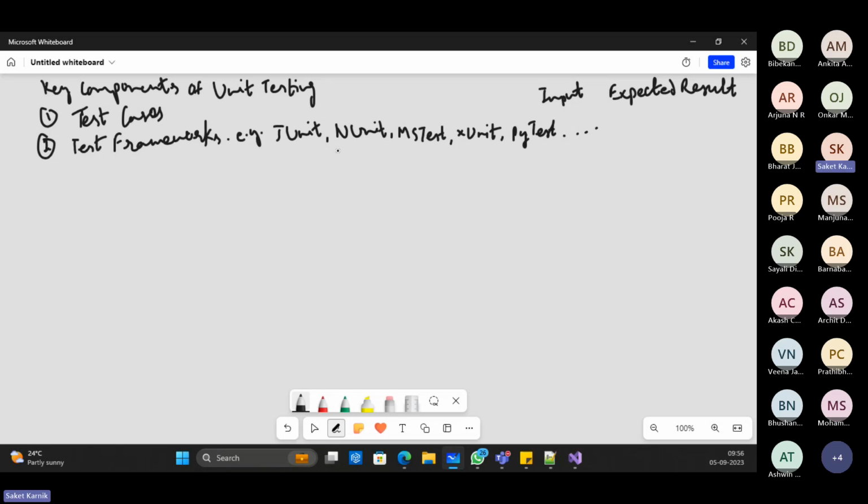MS Test is the default unit testing framework available with Visual Studio for any .NET application. Then XUnit is built on the concepts of JUnit and NUnit, but takes it to the next level by giving more clarity to the tests you are writing, simplifying the way we write test cases. So it's a different framework altogether, more refined, more optimized. PyTest is the unit testing framework for Python code.